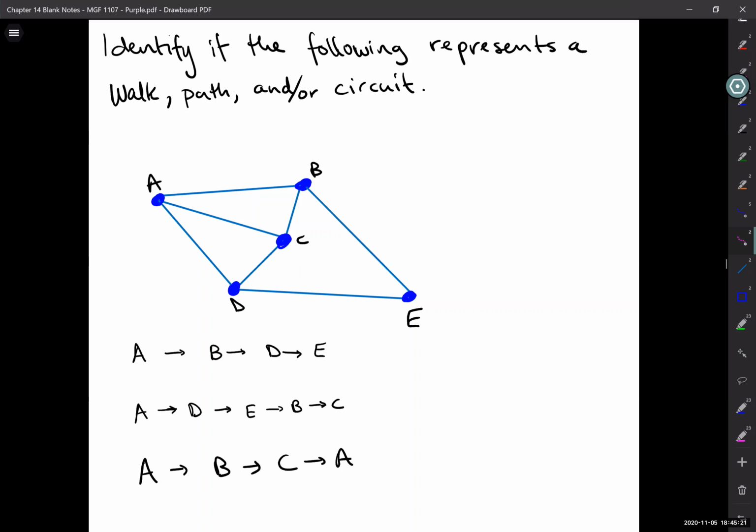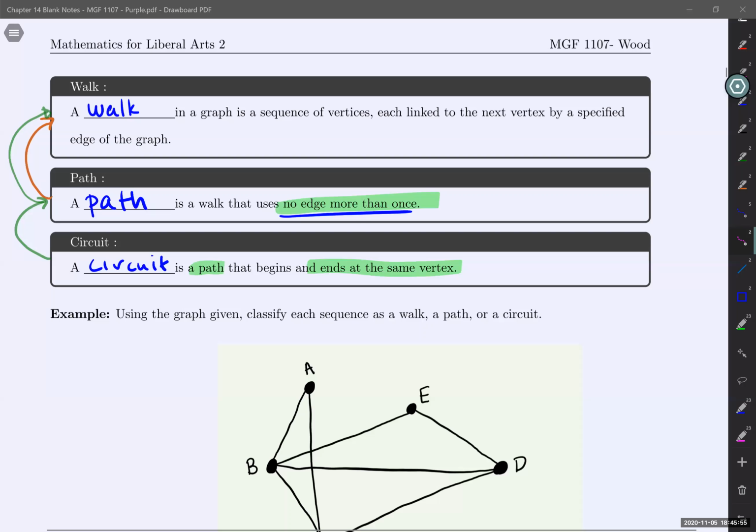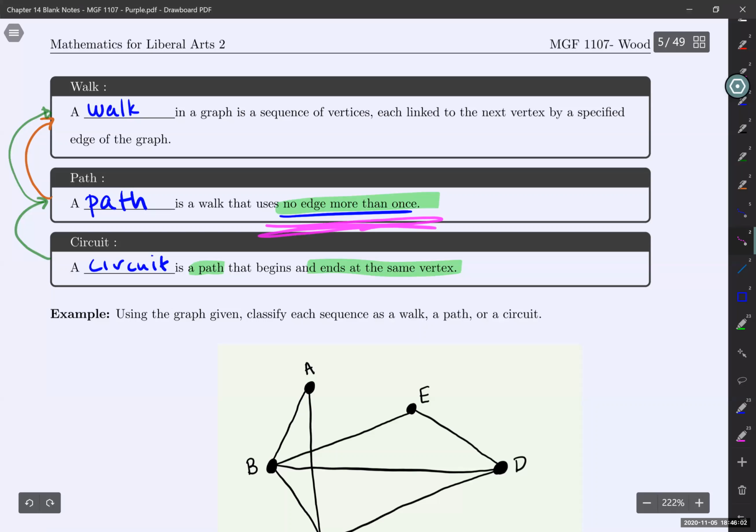And what a circuit does is it says you don't use any edge more than once. No, I think it says vertice. Let me check that. It's one of them. So a path doesn't use an edge more than once. It's not going to use the same edge twice or more, only one time at most. And then a circuit just improves upon that because it says, okay, you are a path, but you also have to begin and end at the same place.